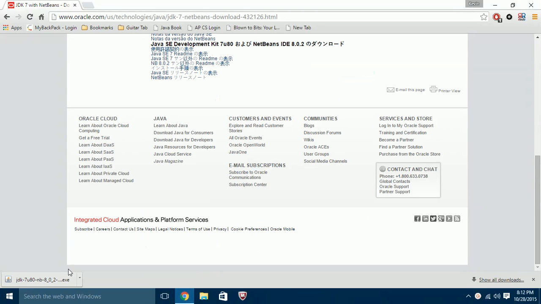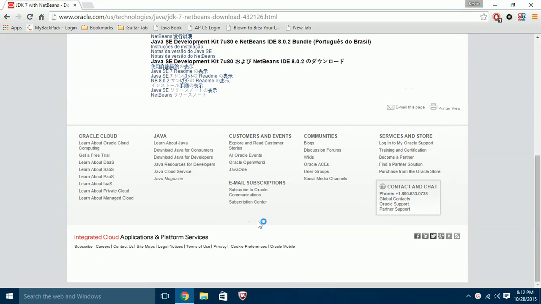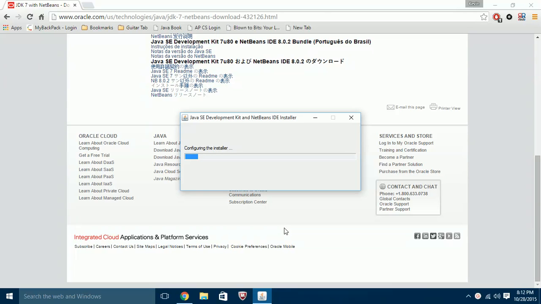Okay, so we're done downloading. Let's run the executable and see what we have to do to get set up. So if you're downloading Chrome, you just got to click it down here. You might have to go into Downloads folder otherwise. Yep, you can install Java. That's all right. Now, heads up is that Java has updates all the time, so just one thing you're going to have to worry about.